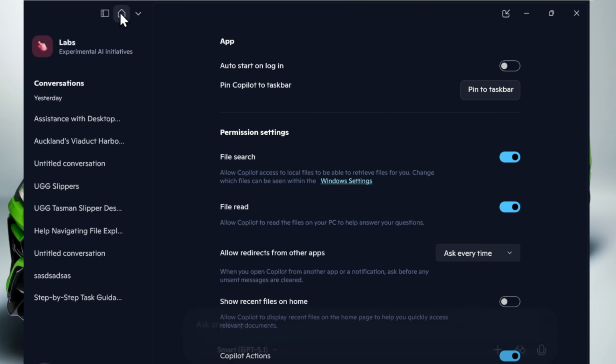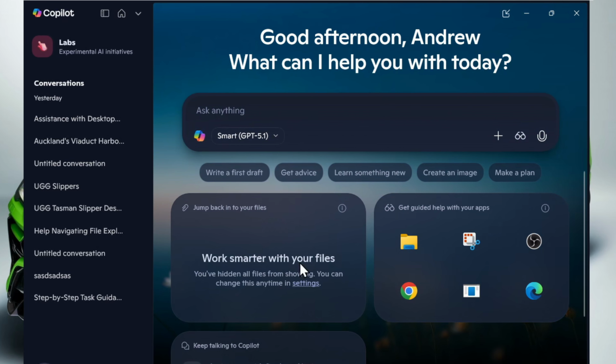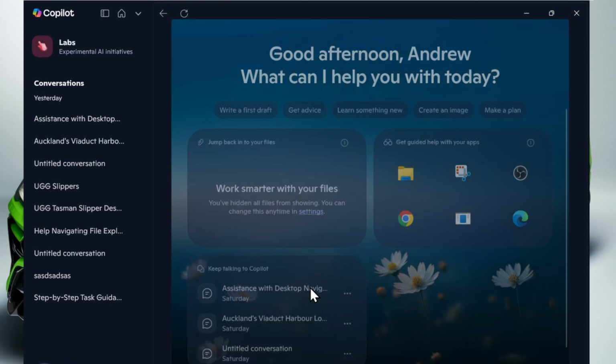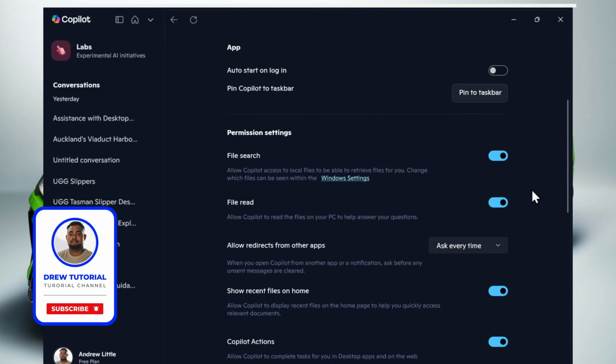And so when you go back home, you will not find those recent files showing on the home page. And as you can see right here, it is not showing here. And of course, if you want to show it, you can always go into the settings and turn it back on. But that's it, guys. Very easy and very simple.